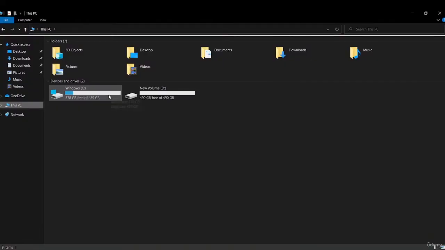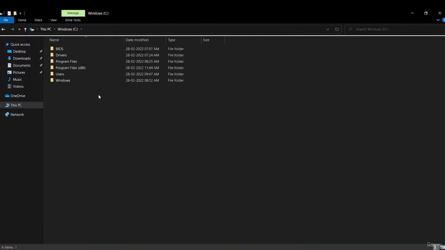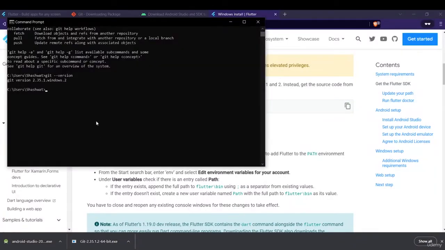Open your PC and make a folder in the C drive by the name src. Make a folder src. Now open your command prompt and write cd .. Now cd .. basically lets you go to the previous folder. You can see that the folders are changing every time. And now you want to change to the src folder. So write cd src.